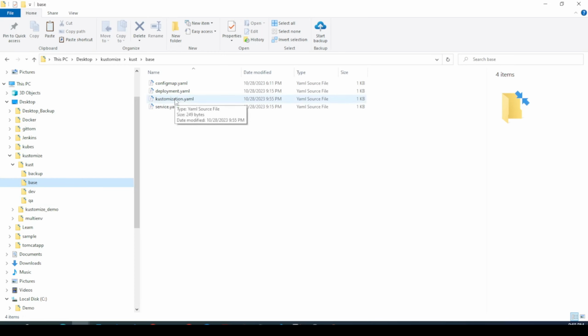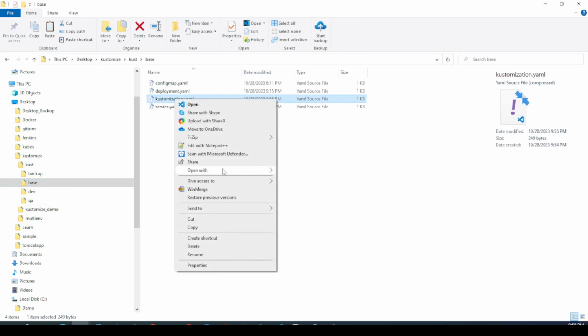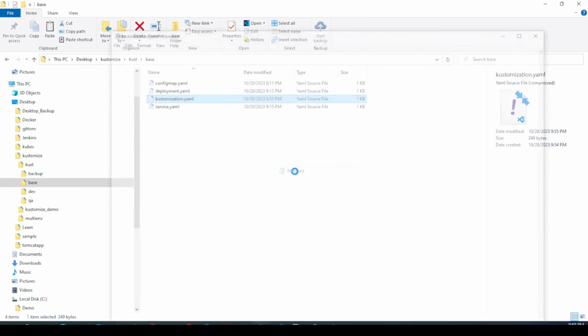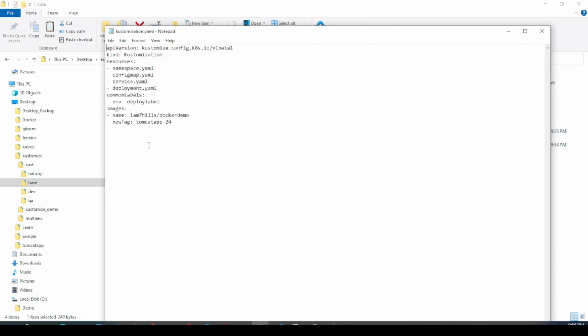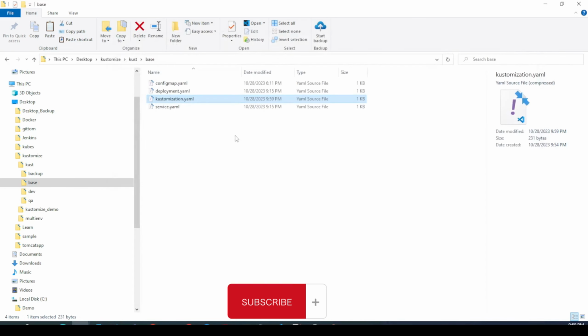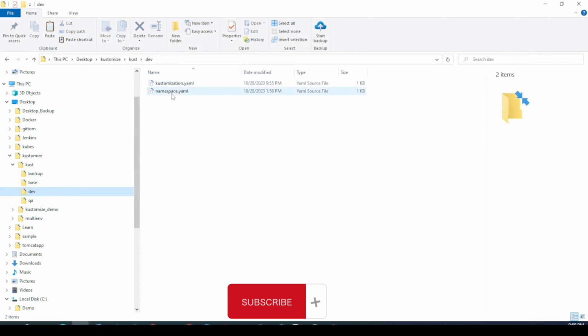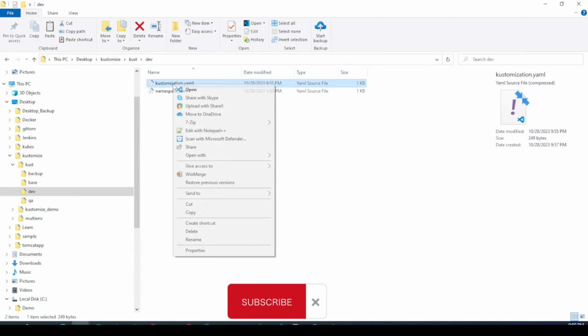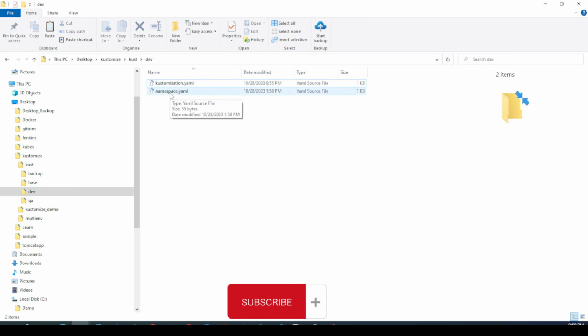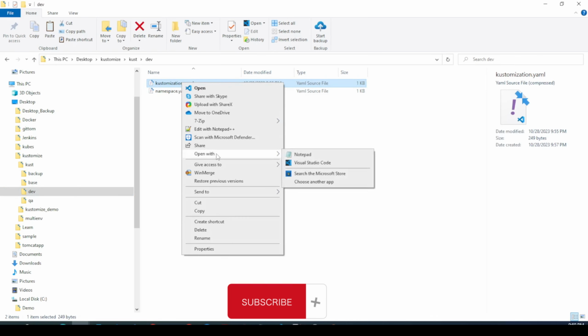So the only change in the base folder is going to be customization.yaml. Let me open this in notepad. The only change in this file is where you have namespace.yaml, just remove that. That's it. Okay, the base folder part is complete. Now going to dev, you need to modify your customization.yaml. There are no changes needed under namespace.yaml. It will just help you to create your namespace. Okay, here I'm going to need to modify a few things.